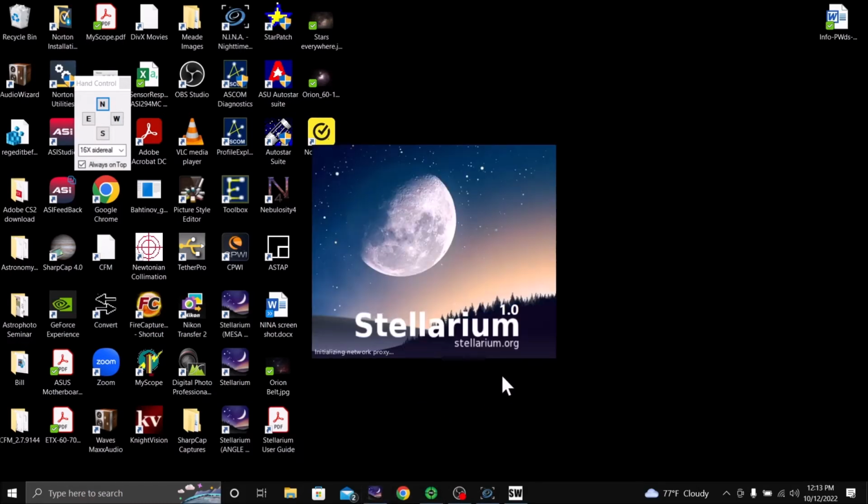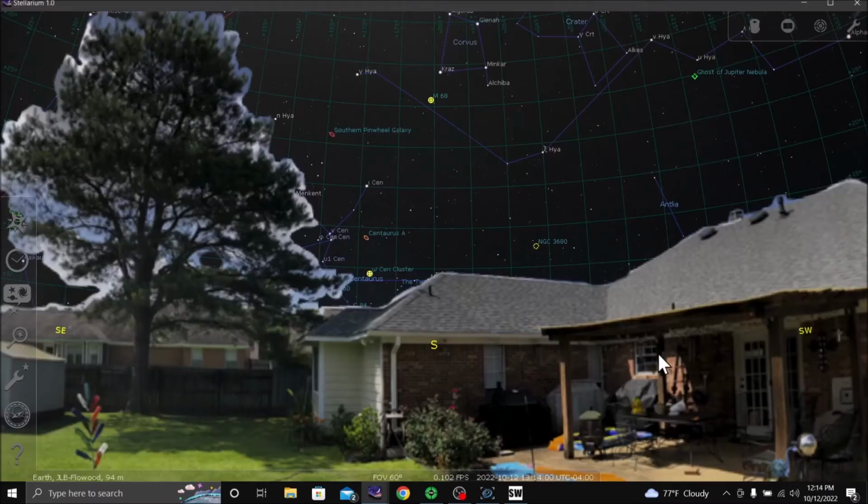Stellarium. I don't know why it's doing that, but it did it again when I hit minimize. So I guess what I'm going to have to do, if I want to use version 1, is just not click on the minimize button.